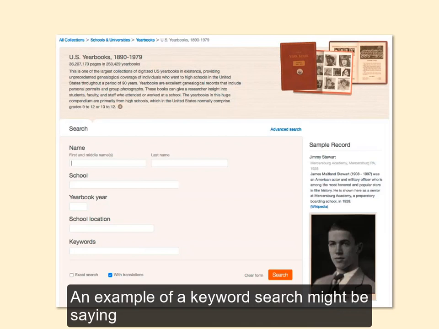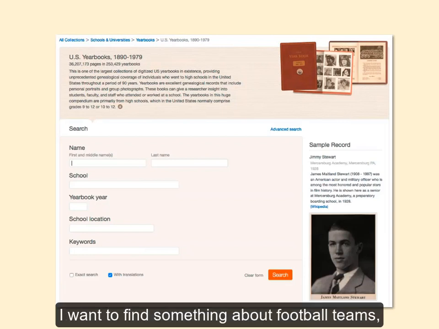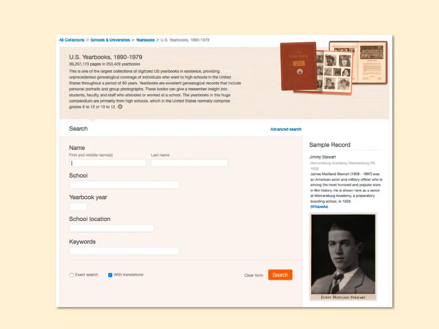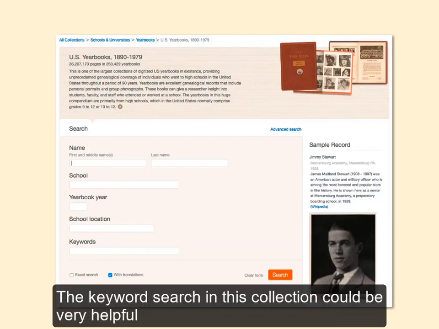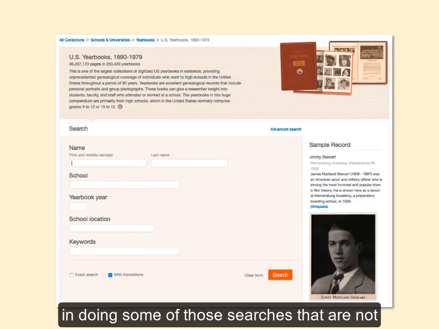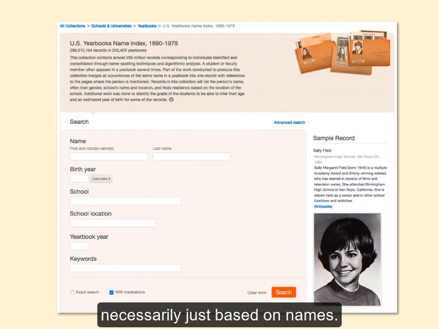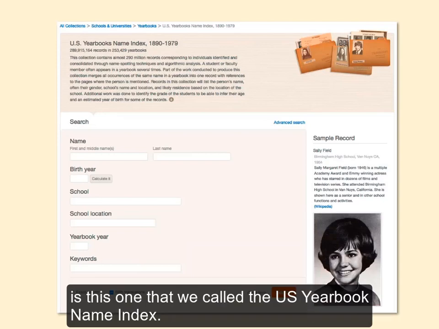An example of a keyword search might be saying, I want to find something about football teams, or the valedictorian of a certain school in a certain year. The keyword search in this collection could be very helpful in doing some of those searches that are not necessarily just based on names. The other collection that I mentioned is this one that we call the U.S.